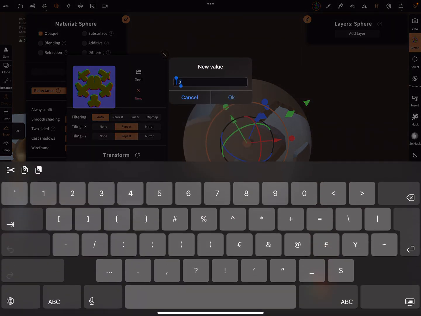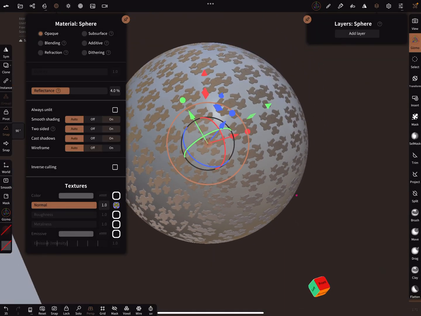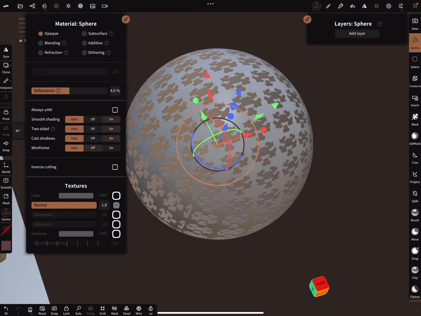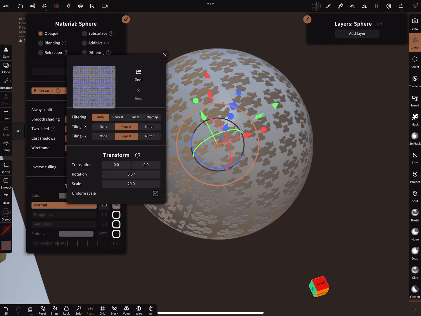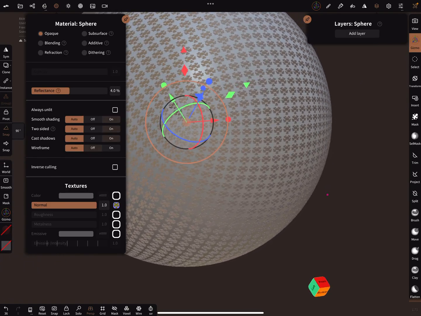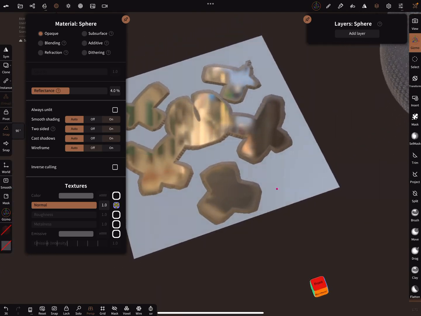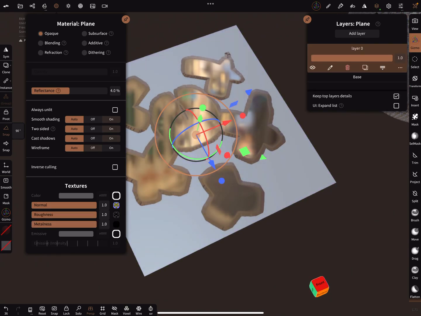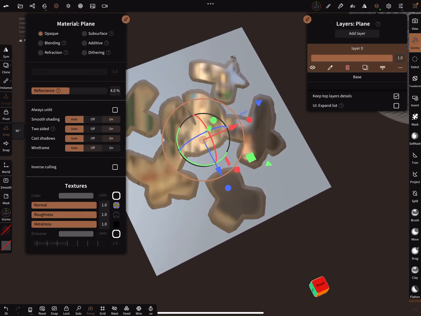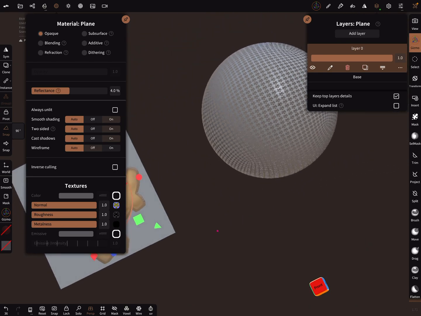You can adjust here the scale, for example, 20. And here you got your normal map on the sphere. And here you can create such patterns. You can use this technique also with metalness and so on. You see here the roughness map is created, and yes. And on this plane, you can paint your patterns and create your textures for the other meshes or objects.